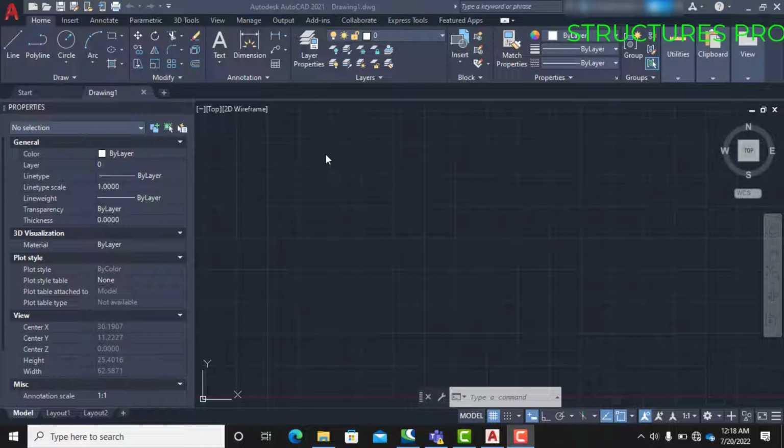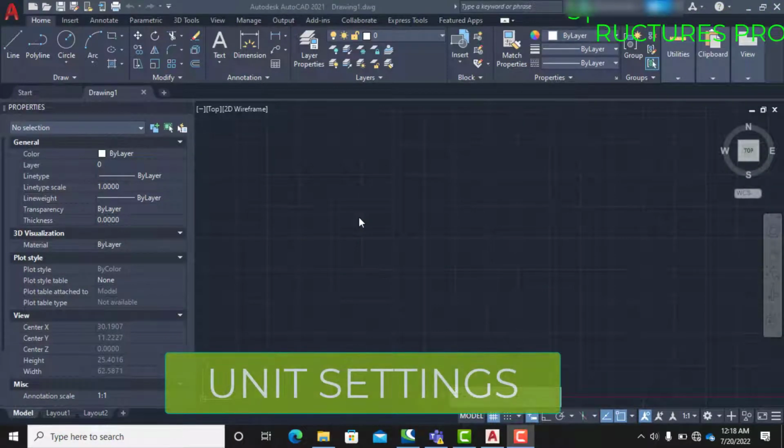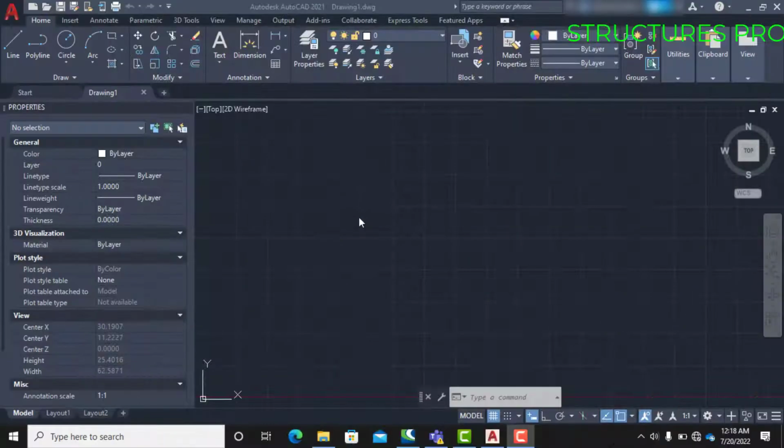Okay, so let's quickly do the first one, which is unit settings. For you to do that, you simply command UN. In AutoCAD, we have some shortcuts. Either you go through the shortcuts or you go through clicking the icon if you know where they are located on the work interface. So I'll just quickly type UN on my keyboard.